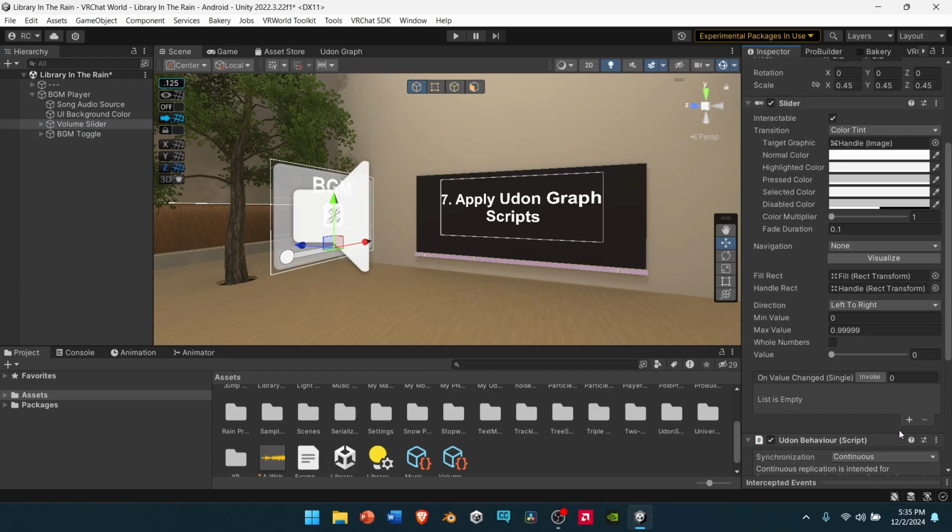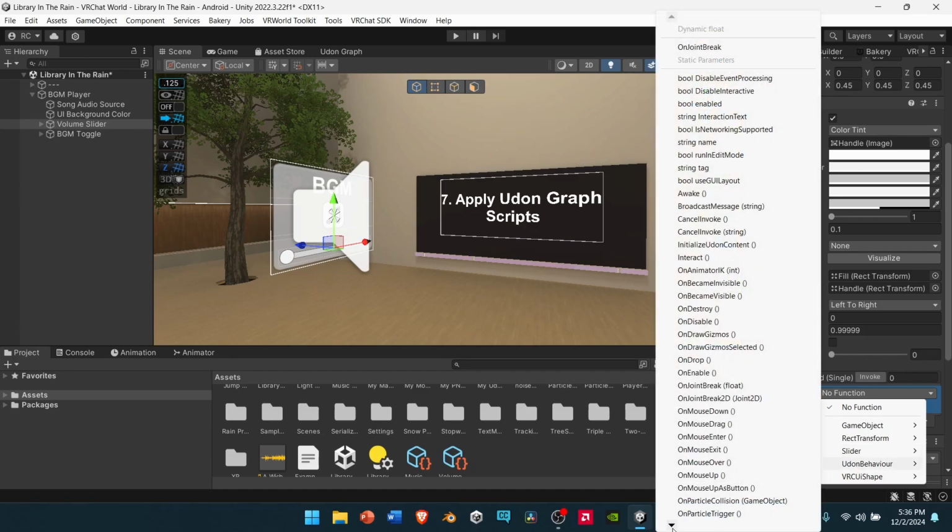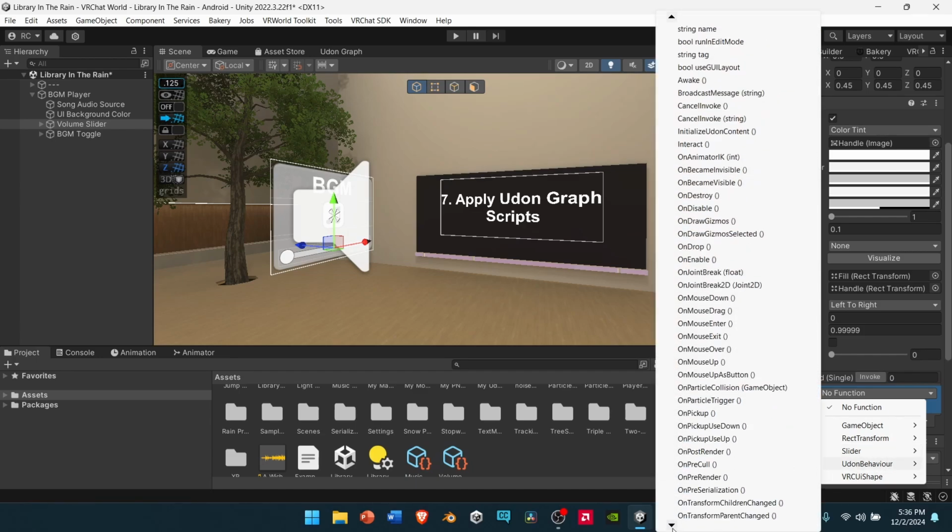Scroll up to the slider module. Then, press the plus icon under the On Value Change Single. Drag and drop the volume slider into the object slot. Select the dropdown, Udon behavior, then scroll down until you see Send Custom Event String.